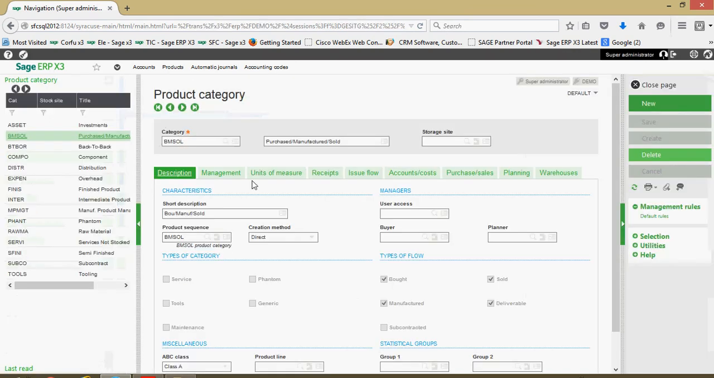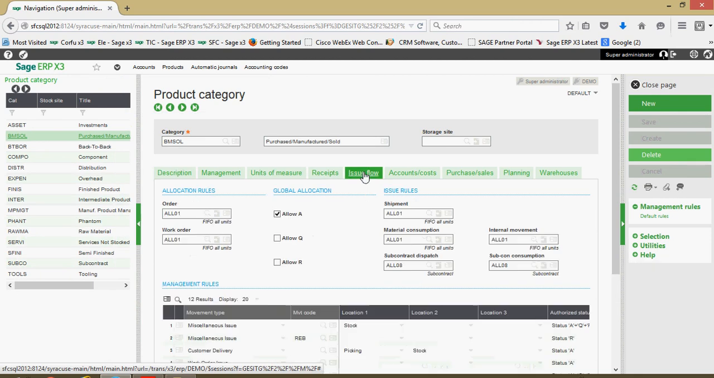So in here on the product category, I want to come over to this issue flow tab. Now in here on the issue flow, what you're going to see is we have allocation rules, global allocation rules, and issue rules. Okay, maybe we start off with discussing the global allocations, kind of the simplest in nature here.